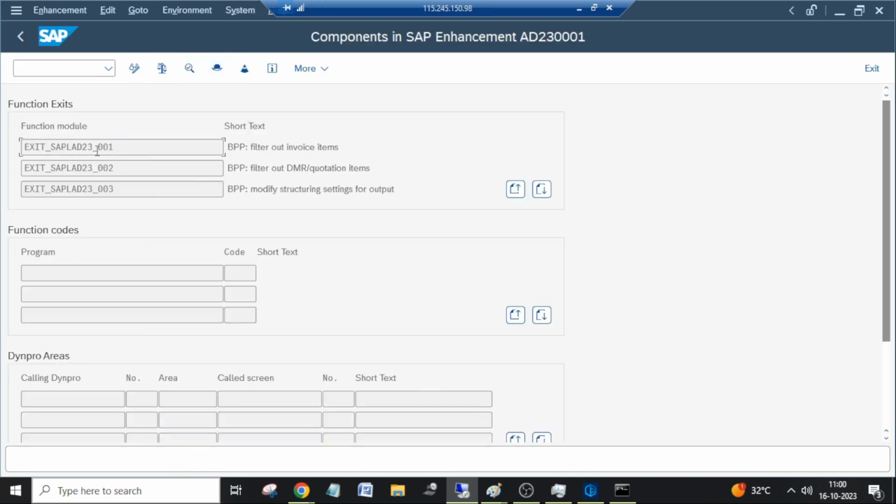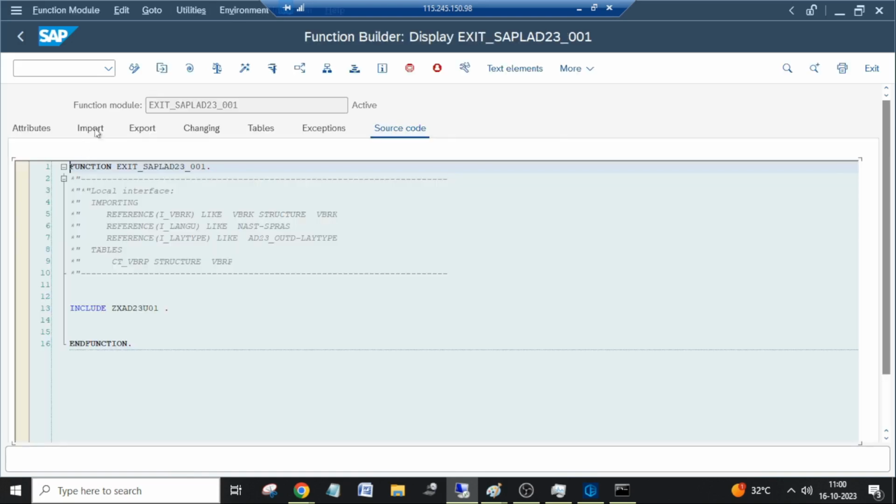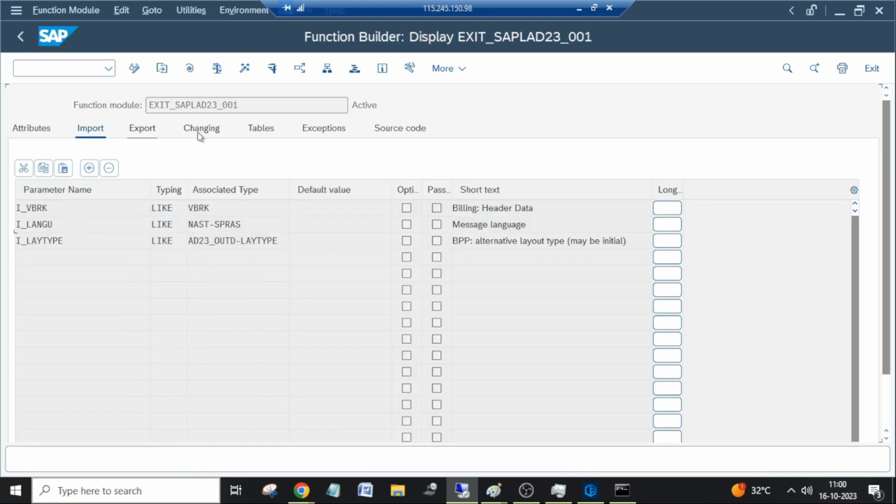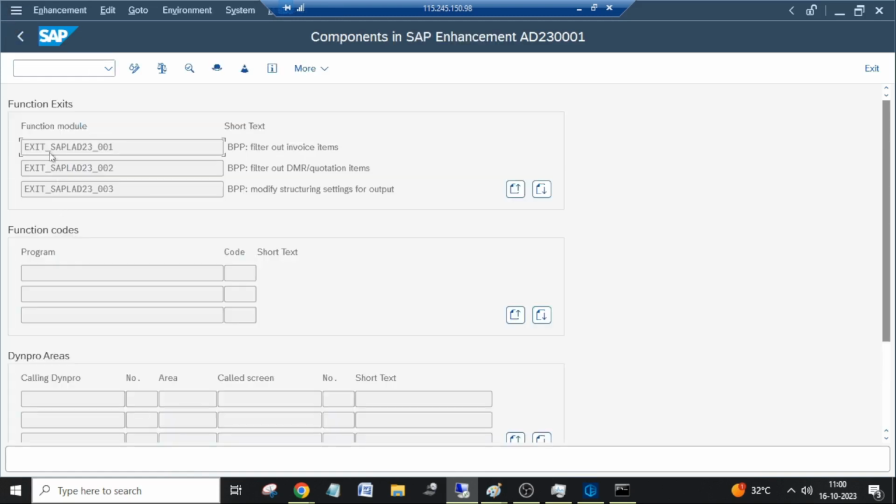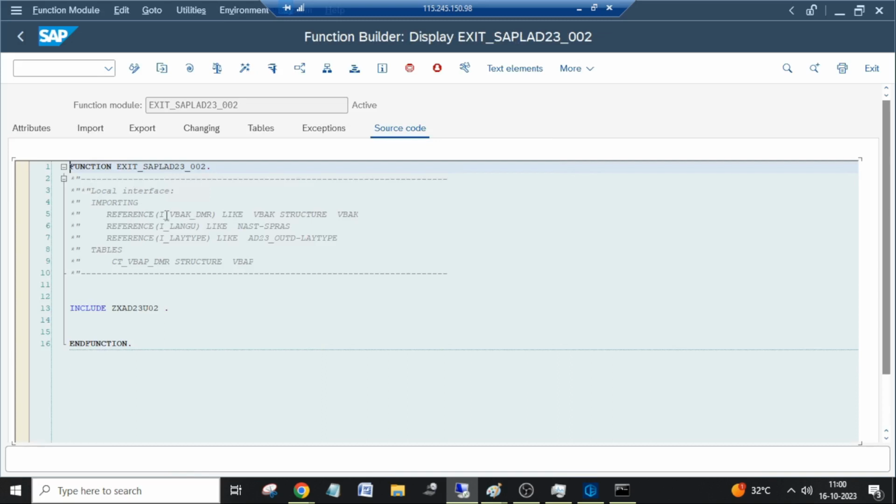Go to components. What can you find here? Function modules. Double click on one function module. Check the importing and exporting parameters. What are the importing and what are the exporting parameters available in the function module? So that you can identify whether this function module is suitable for our requirement or not, or we need to find another customer exit. If this function module is not suitable for your requirement, check for another function module and its corresponding importing and exporting parameters.